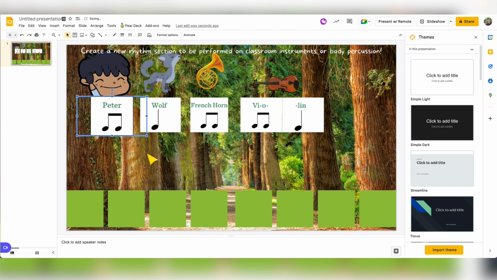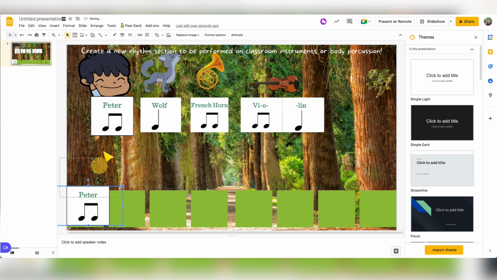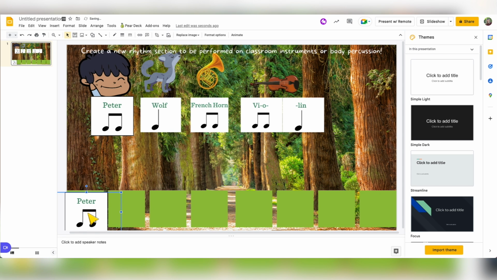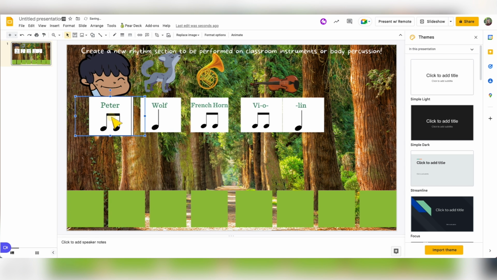That way, they can choose the ones they want. They're not subject to only having one or two of each kind. I might resize this because they're a little bit bigger than the boxes that I want it to be, but it still makes a nice file. So that's how I would create it in Google Slides.